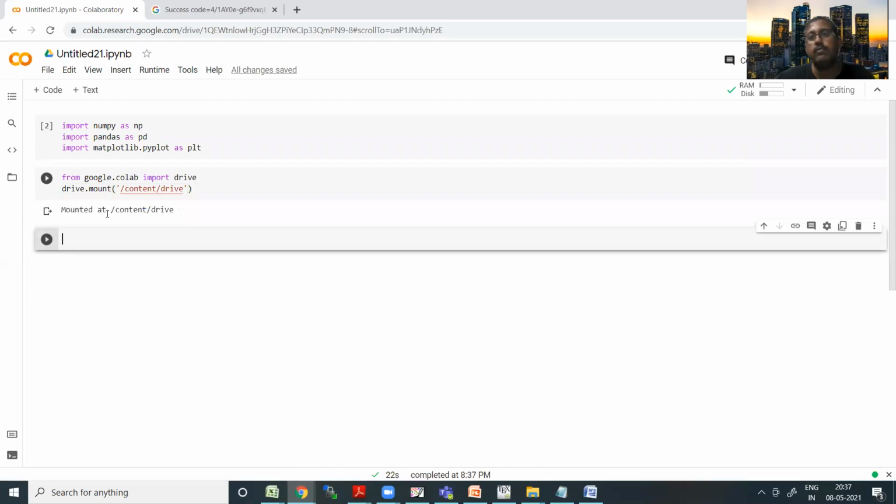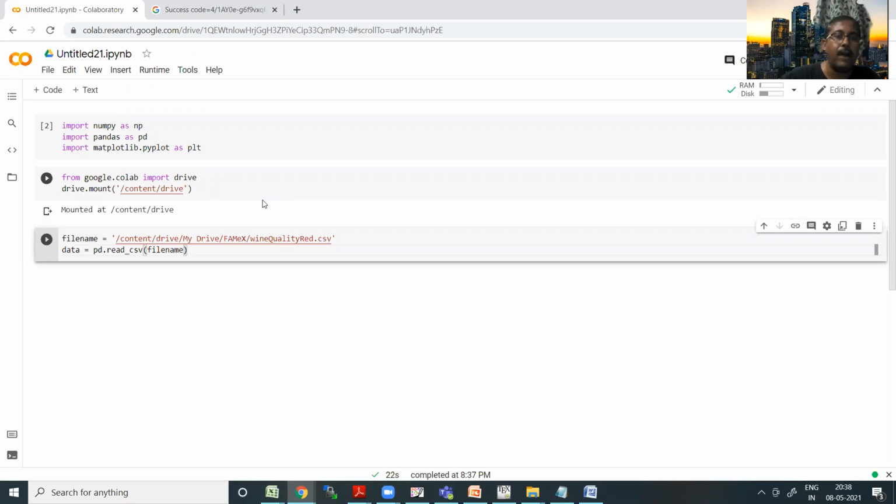Next, I have to upload the data set. How do I do that? I use the pandas command read_csv. I will use my file, a file called wine quality data. That is a file available from the famous machine learning repository, the University of California, Irvine repository, which we call the UCI repository. So we just load that CSV file from the Google Drive.